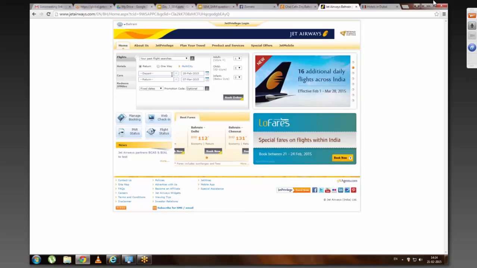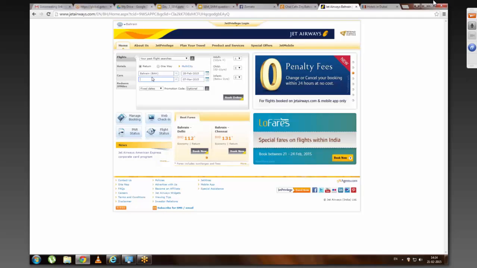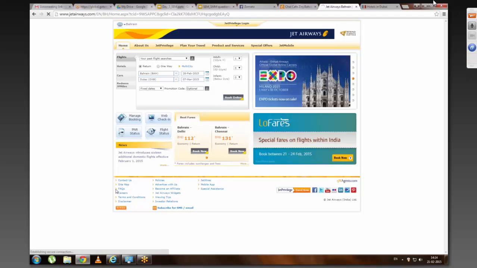Okay, so let's go in from Bahrain. If you go into the website and you book a flight from here, you just have to fill in the details, like Bahrain to Dubai, let's say. Once I've done this, if I haven't completed the cycle of booking the ticket, I would be followed by Jet Airways for the next entire week.